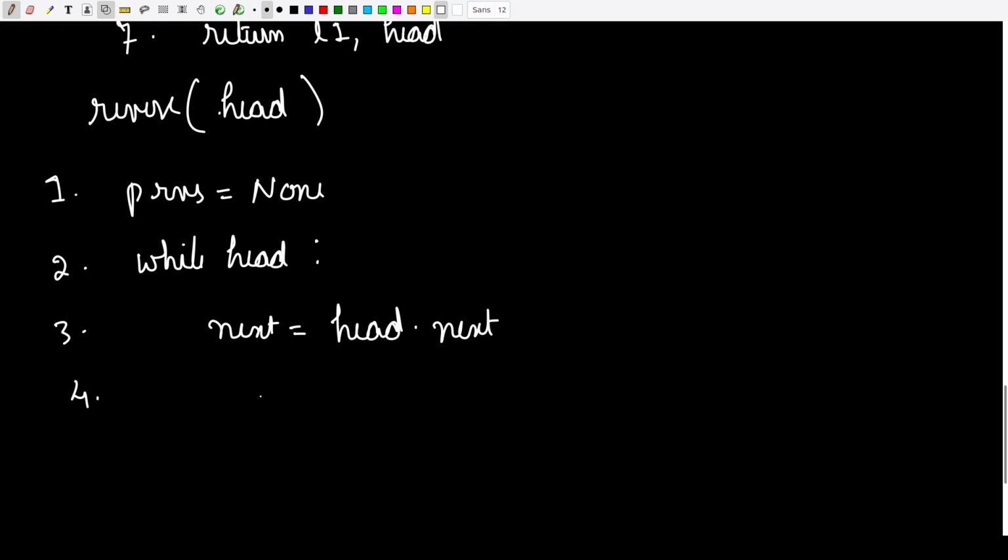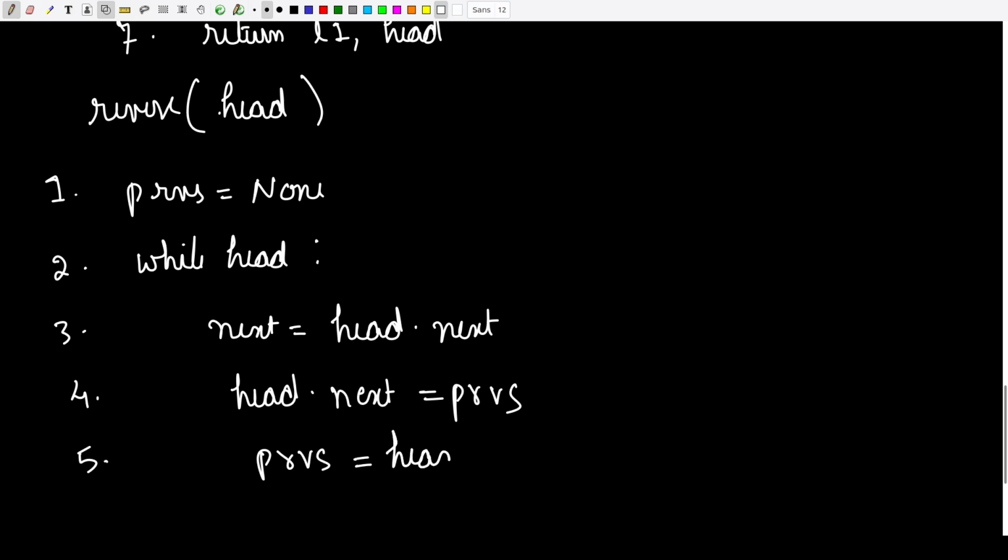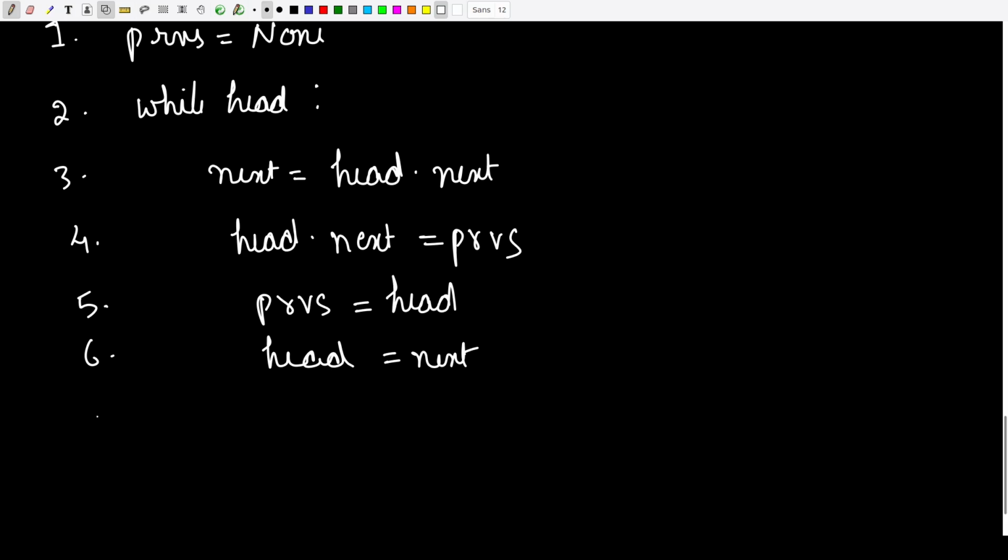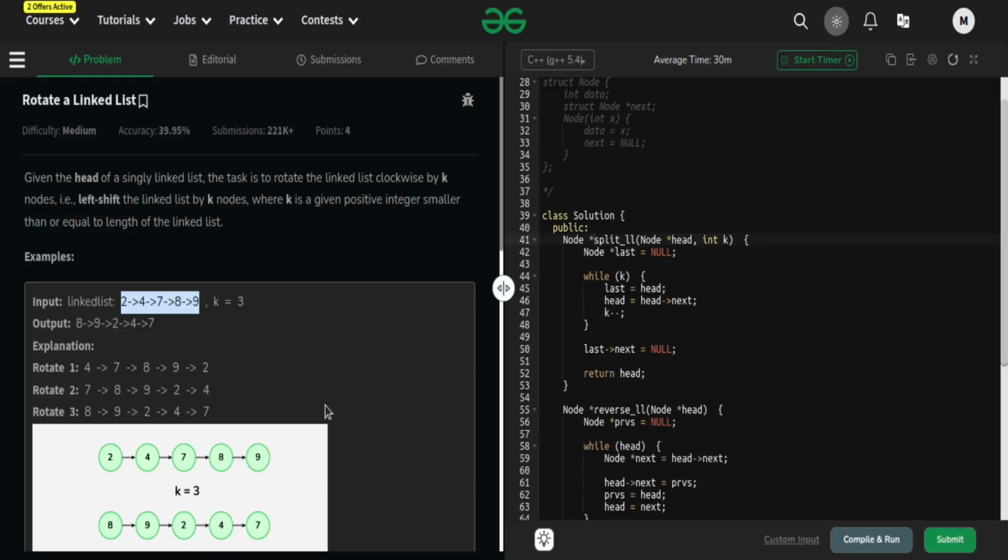So the way we manipulate our pointer is head dot next equals to previous, and let us update our previous. So previous will be equals to head, and let's move to the next element, which is head equals to next. And in this way we will be able to reverse our linked list, and towards the end all we have to do is return previous, which is now pointing towards the head of a reverse linked list. So that's the entire code folks. Now let us see how we have implemented this in Python and C++.